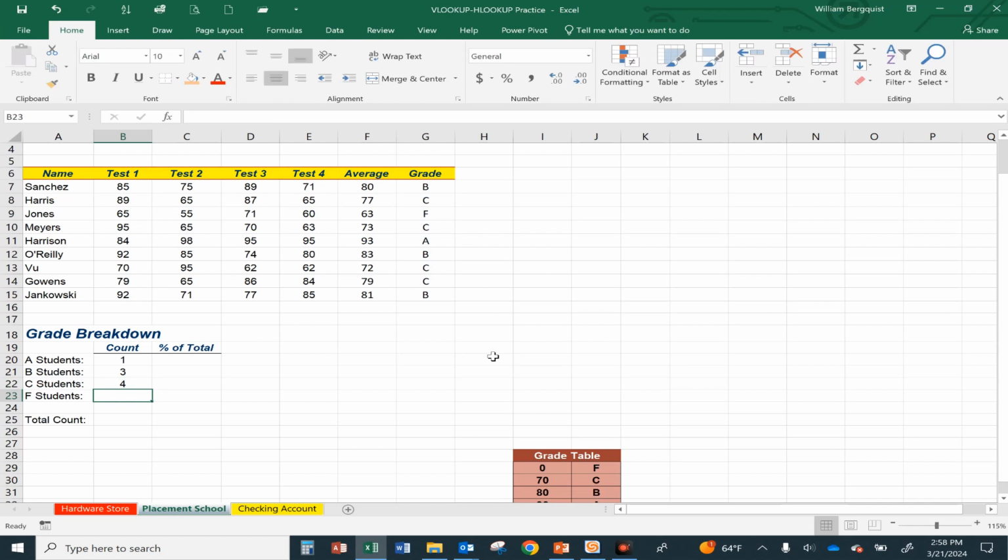So yeah, 4 C students and equals count if. The range, there's your little help screen, range and criteria. F. And we have 1. Okay, so 1A, 1F, 3 Bs, and 4 Cs. Pretty much a perfect bell curve.